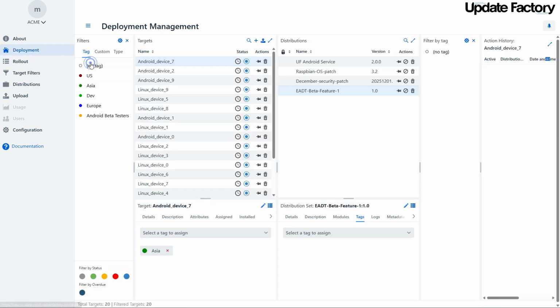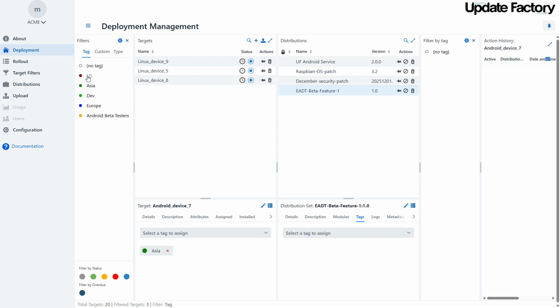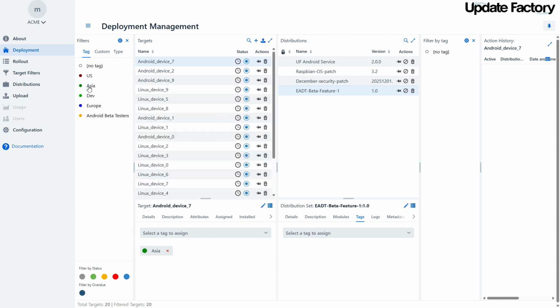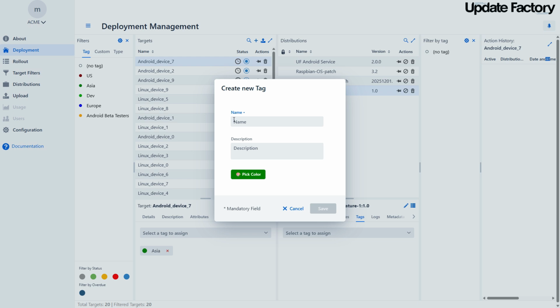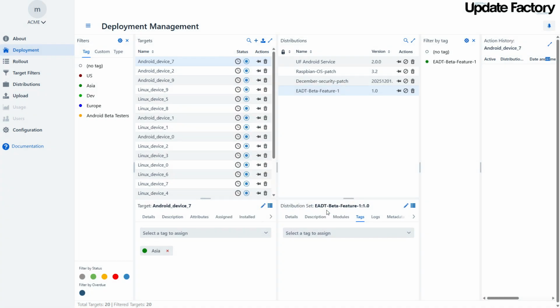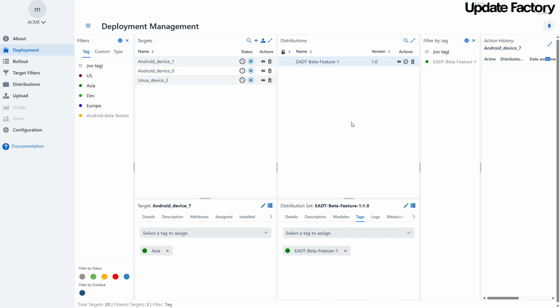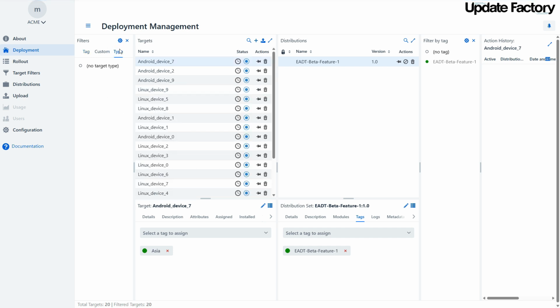To manage your fleet effectively, Update Factory uses tags, flexible labels that organize both devices and software distributions. Device tags help you identify and segment specific groups of targets, and distribution tags label the software packages themselves. By filtering devices and distributions, you always have a clear overview of which updates are linked to which parts of your fleet. For stricter control, the platform uses target types.